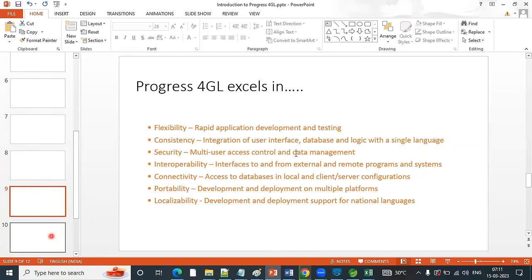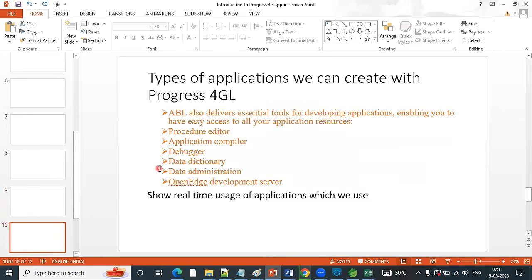Coming to the tools we use: procedure editor, application editor, debugger, data dictionary, data administrator, and OpenEdge development servers. In further classes I'll show you all of these, the editors and debuggers we'll use in real time.